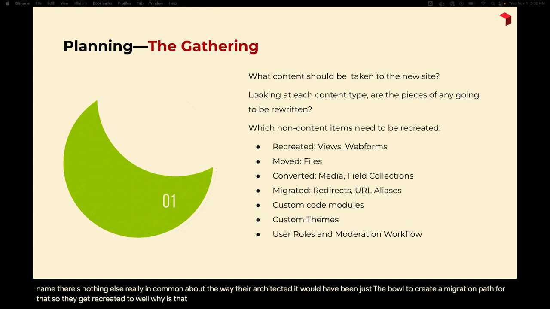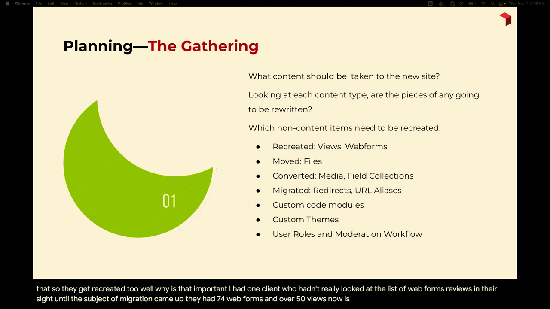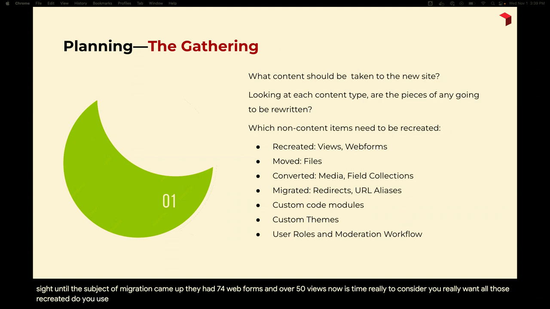Well, why is that important? I had one client who hadn't really looked at the list of web forms and views in their site until the subject of migration came up. They had 74 web forms and over 50 views. Now it was time really to consider, do you really want all those recreated? Do you use all of them? Particularly the web forms that had a year on, like this convention 2016, probably not.